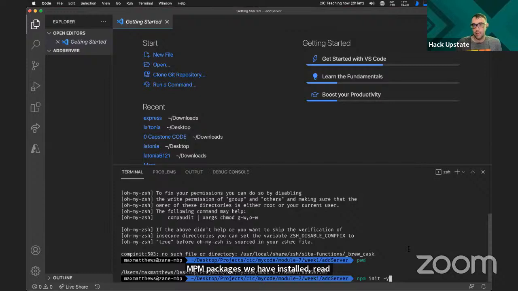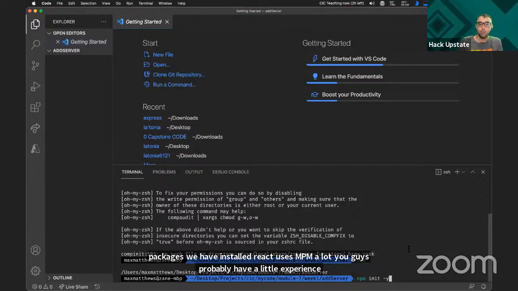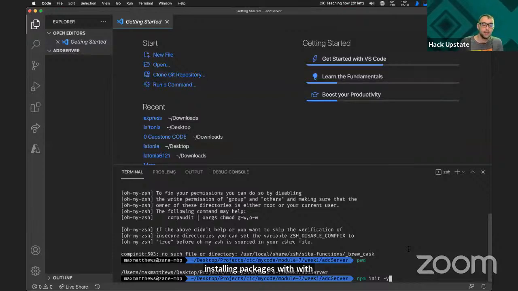React uses npm a lot. You guys probably had a little experience installing packages with npm with React. The same npm that powers all of that React code is the same npm that powers a lot of Node.js and server-side code as well.